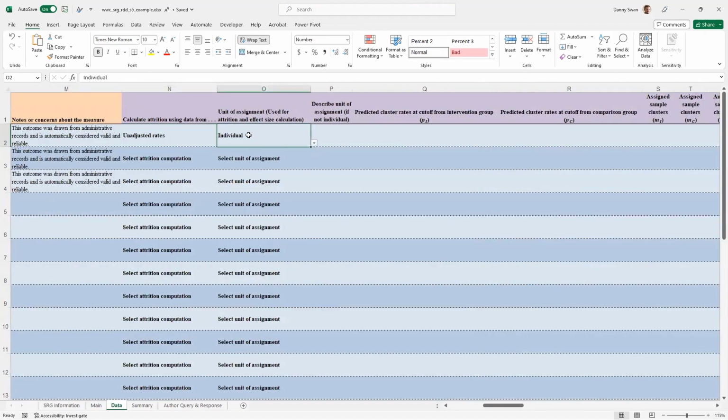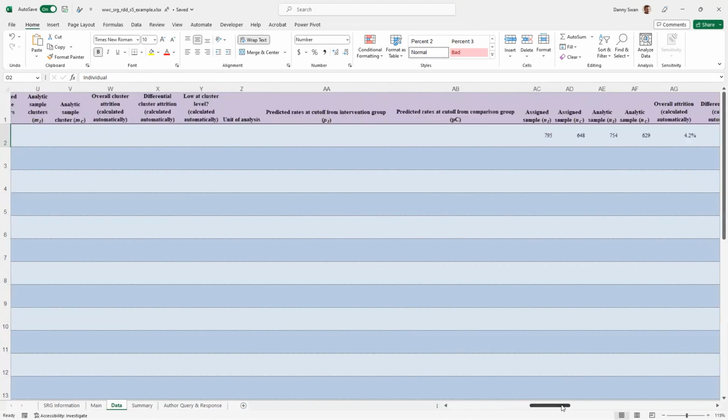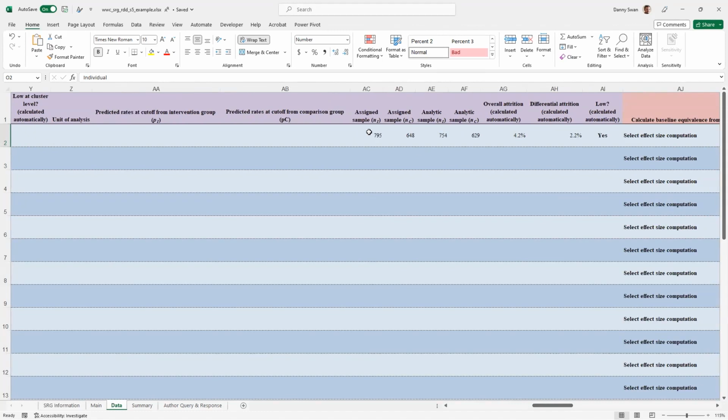So this is an individual unit of assignment. You always need to select that. It's used for attrition and effect size calculations. Even if you don't calculate attrition, you're going to have to select this eventually. So our assigned sample is 795 students in the intervention group, 648 students in the comparison group. The analytic sample is 754 students in the intervention group, 629 students in the comparison group, and it automatically calculates overall and differential attrition for you. And it calculates that attrition is low.